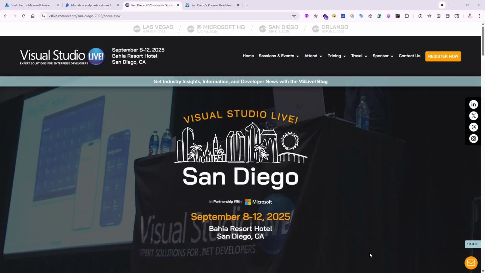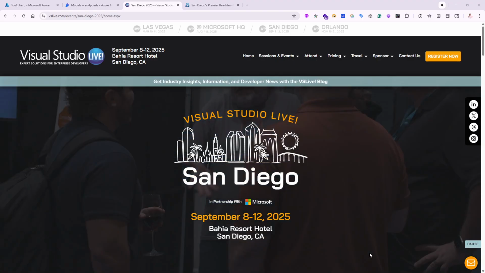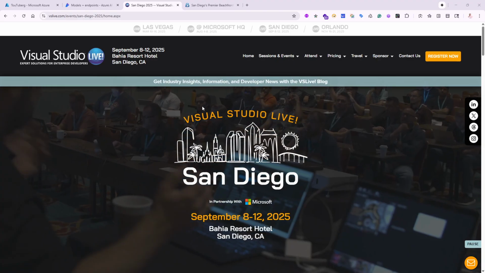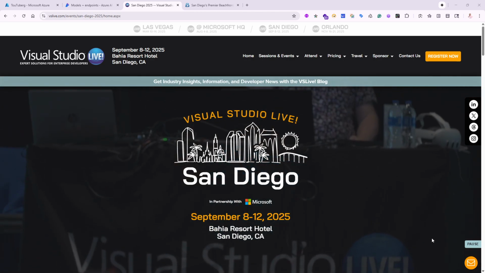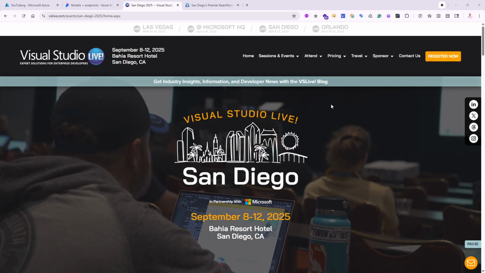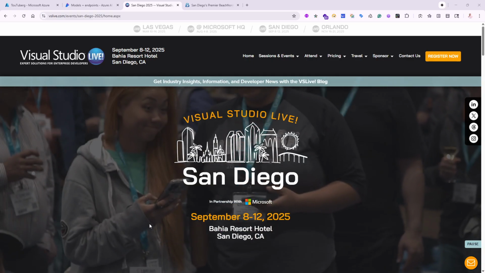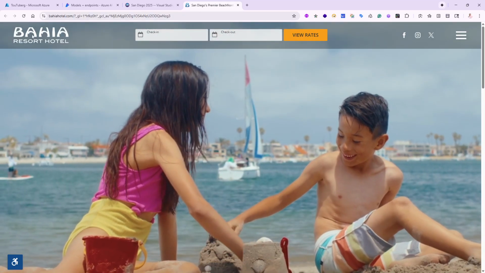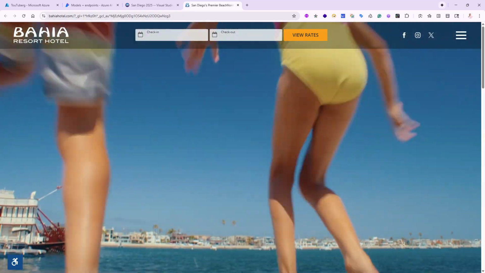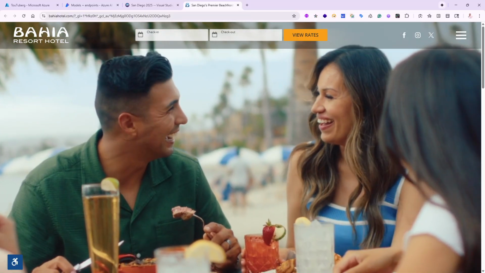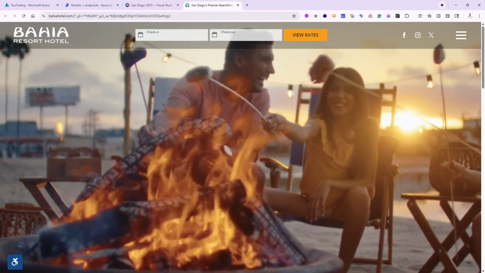So I thought it would be a good idea. Next week, in San Diego, California, here in the United States, we have a Visual Studio conference happening between September 8th and 12th, and I'm speaking there. And I thought maybe one of my talks, which is going to be about Semantic Kernel, is to actually use the hotel where we're staying, and that's called the Bahia Resort Hotel, a beautiful hotel in San Diego. And it has restaurants, it has cruises, it has spas, it has, of course, the hotel itself. It has so many different things.